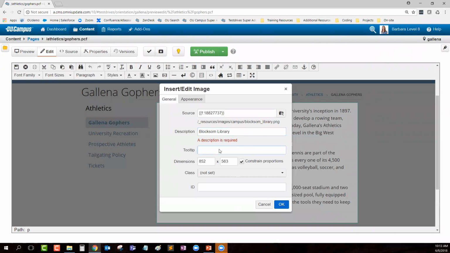My next field down is Tooltip. Tooltip is not required, but I like to use it. Tooltip will essentially pop up some text if I hover over the image. So I like to use the same text that I used for the description. Essentially, I'm going to click and hold and highlight the entire chunk of text, hit Control-C or Command-C if you're a Mac person to copy, and then Control-V or Command-V to paste it into that same field.